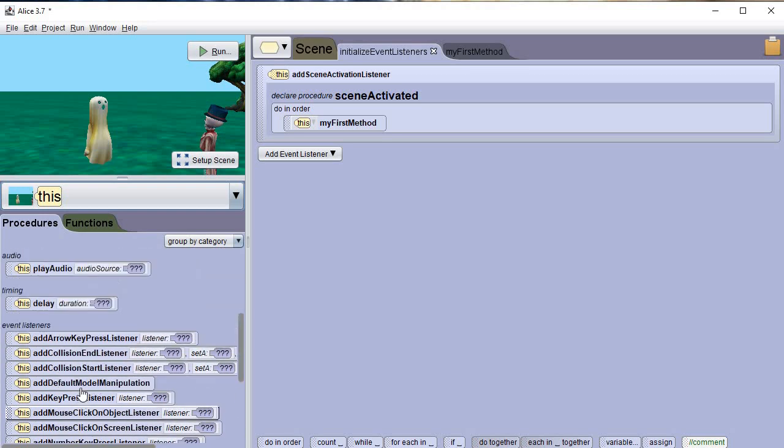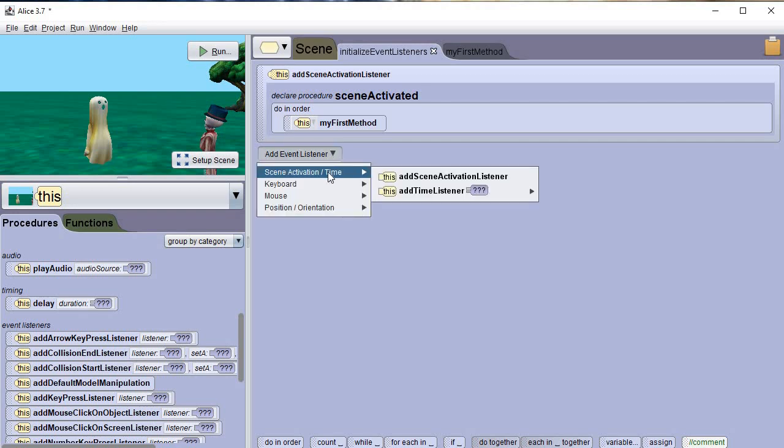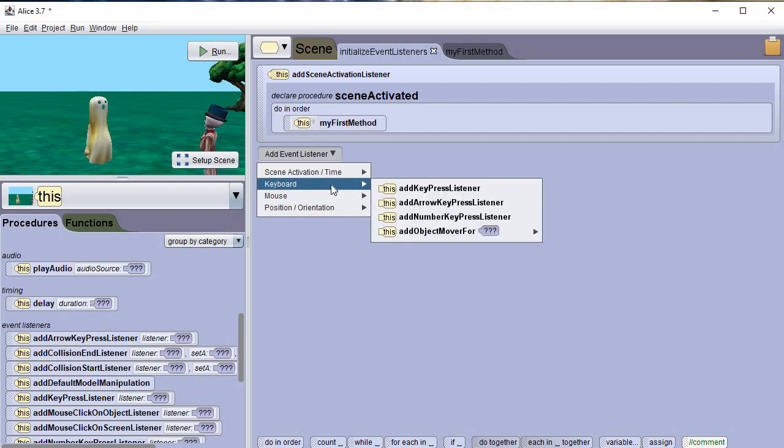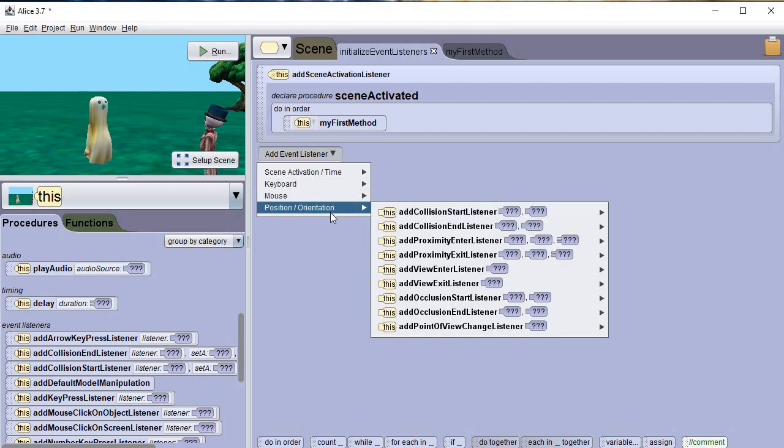So there's a couple ways you can do it. One would be to just simply drag it over like we had been doing. If I drag this one that says add arrow key press listener, oops, I guess I have to drag it up here further. The other way would be to actually click on the add event listener, and then we could choose some of these if we want.